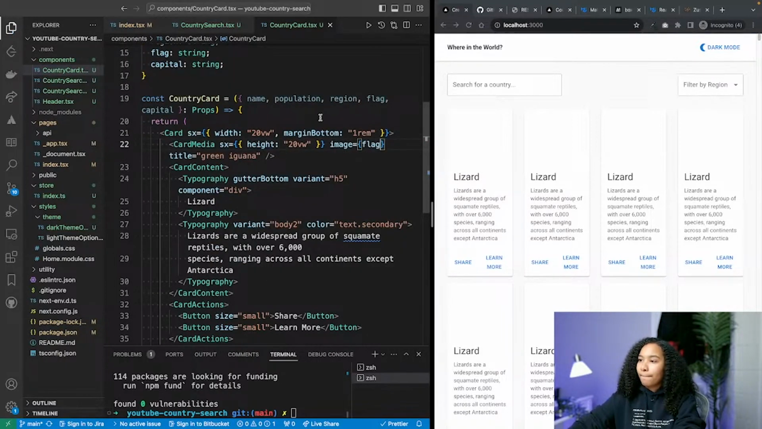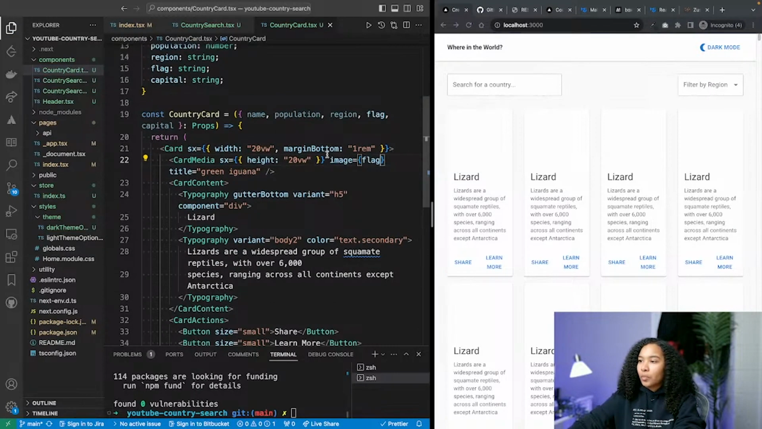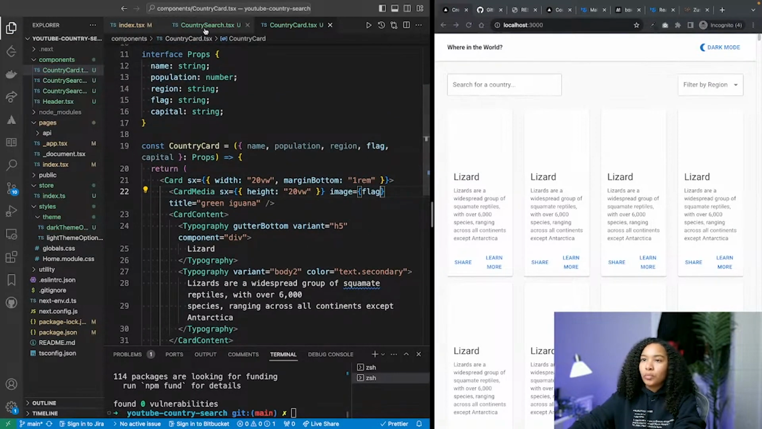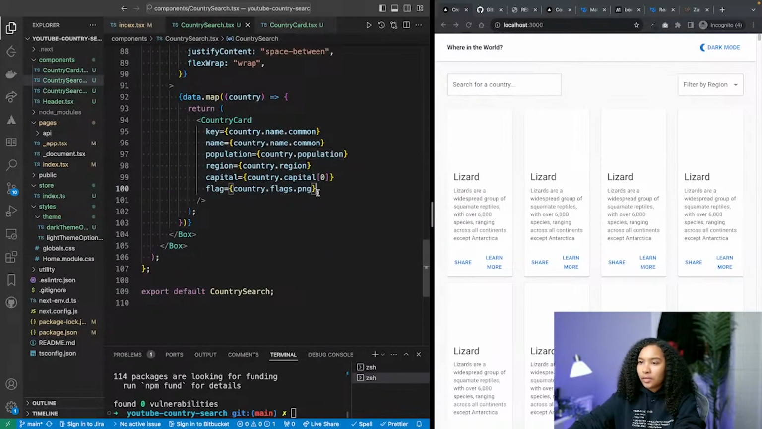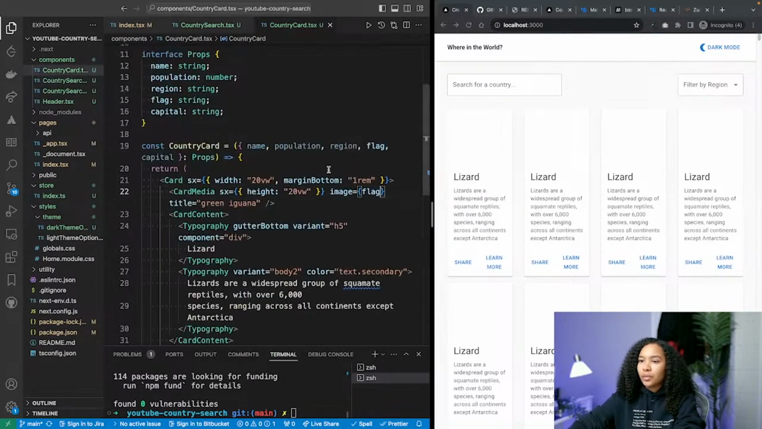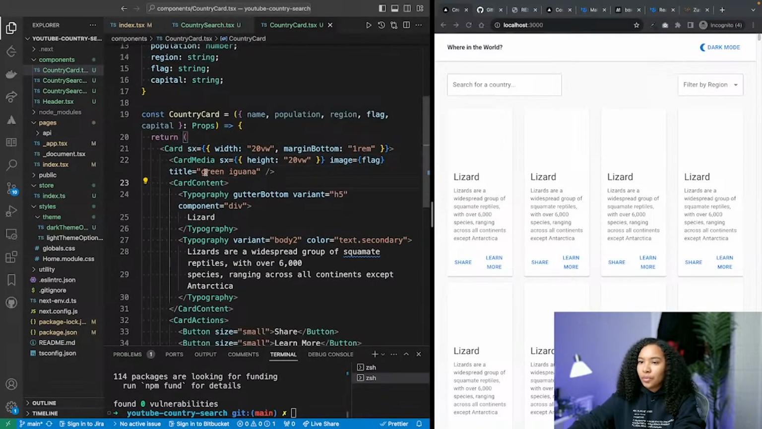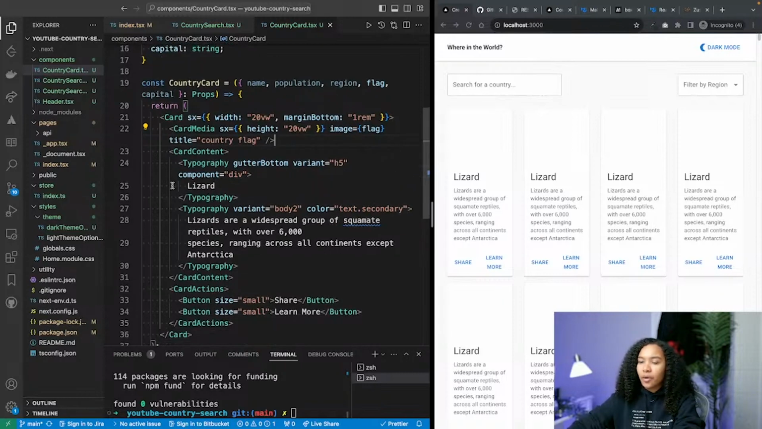Let's save that. And flags.png should work. And then we're going to change this to be country flag and save that. All right. Can troubleshoot why that's not working in a second. We'll go through and import the rest of them. So let's go ahead and put the name here in card there.